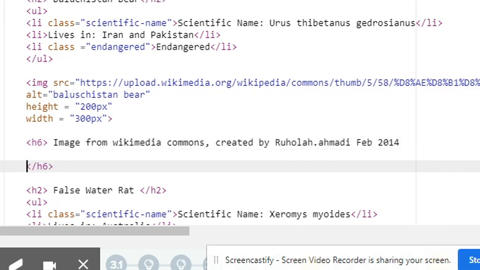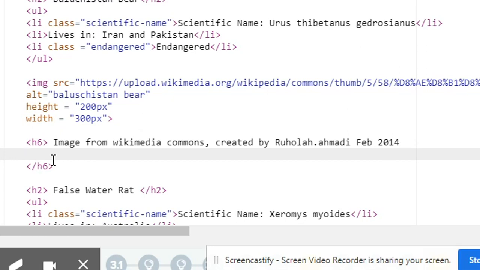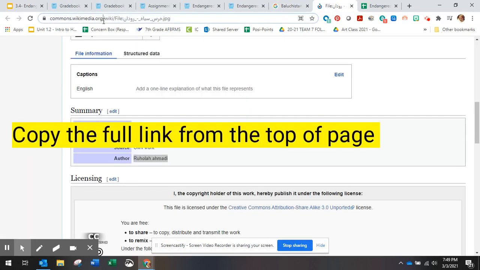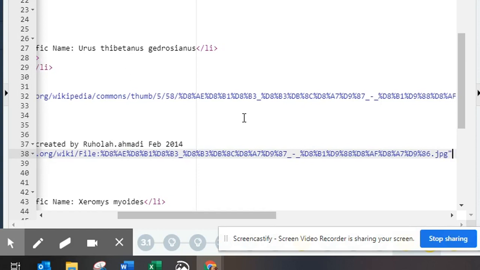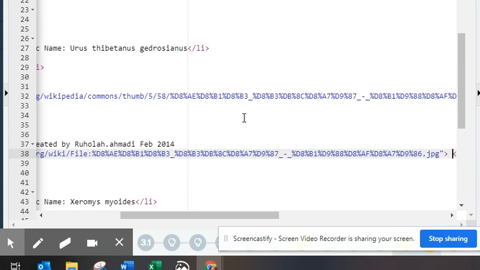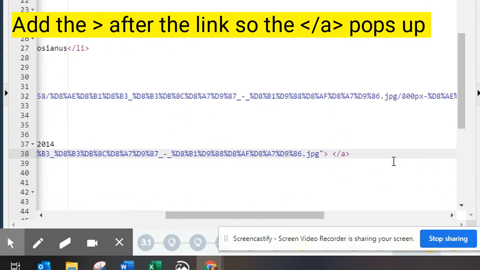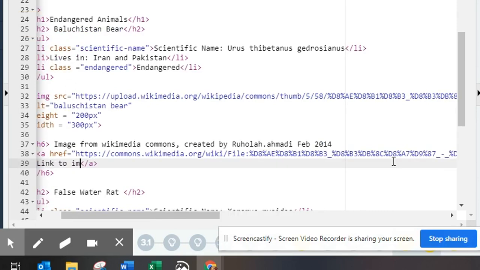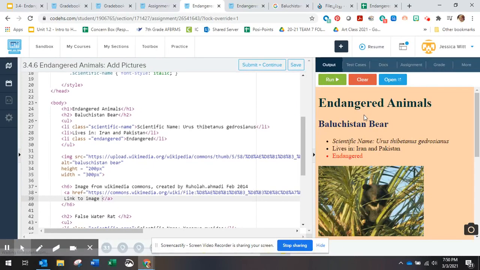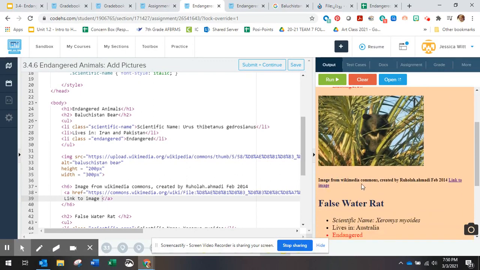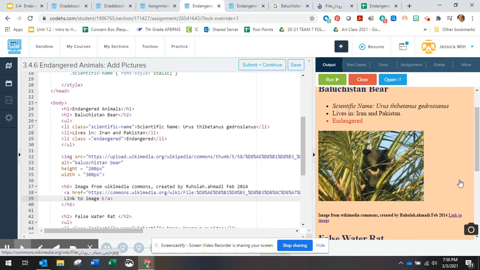And then I can add my link. So notice that it is still inside the H6 tag here. A href equals. And then I'm going to just copy the link from the Wikimedia page here. Control C. I will paste that in at the top. Then I close my bracket, and you'll see my slash A has popped up here, and I will type in link to image. That is all within my H6 tag here. Run. Awesome. I have where the image is from, who created it, all the information, and a link to it here.